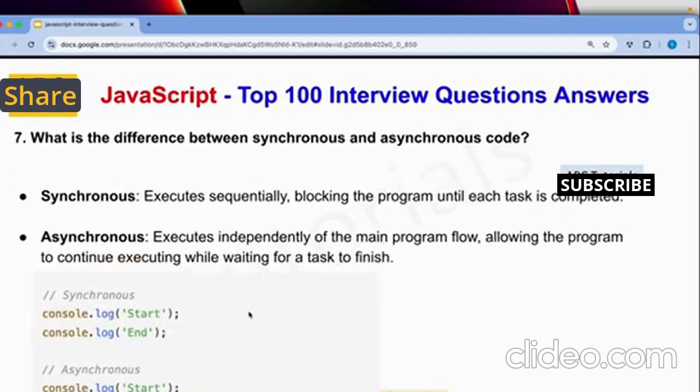What is the difference between synchronous and asynchronous code? Synchronous means it executes sequentially, step by step, blocking the program until each task is completed. Whereas asynchronous code means it will execute independently of the program, which means it will not wait for other tasks. It will continue executing, and will come back to it once that task is finished.